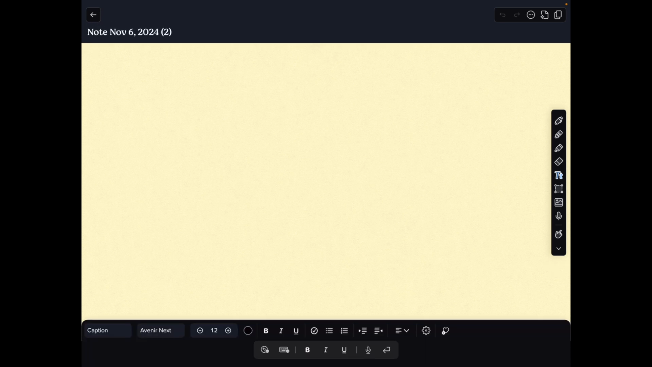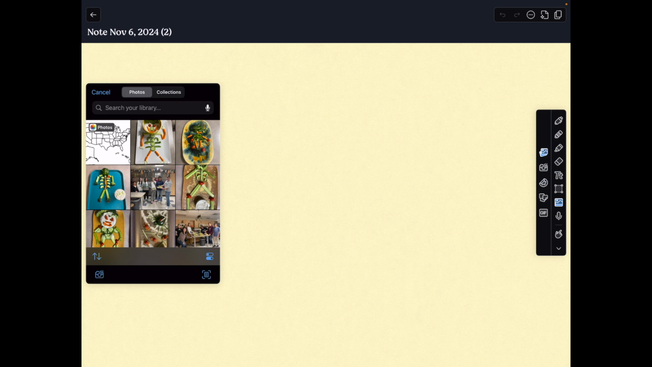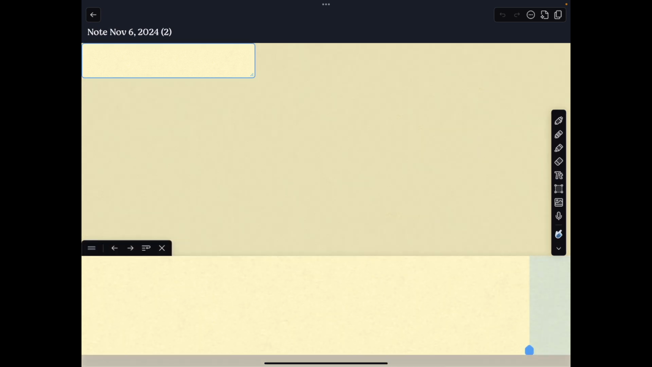Here's a pencil. Here's a highlighter. Here's my eraser tool. Here is add a text box. This is the lasso, which is powerful, and we'll get into that. You can add images. You can record audio. If I do this, then it lets me use my hand to scroll. More tools. There's a zoom tool, which I'm going to turn off. There's a mouse pointer tool.